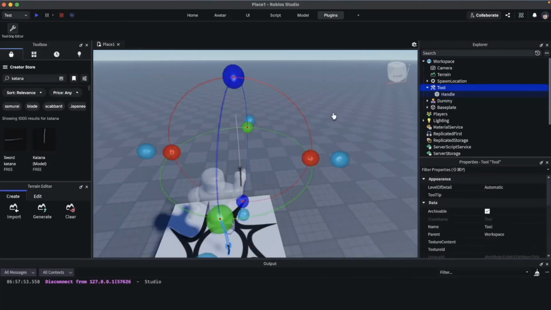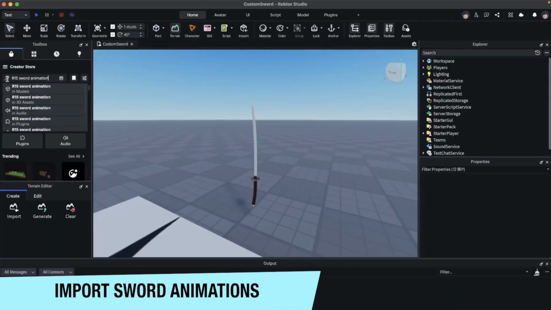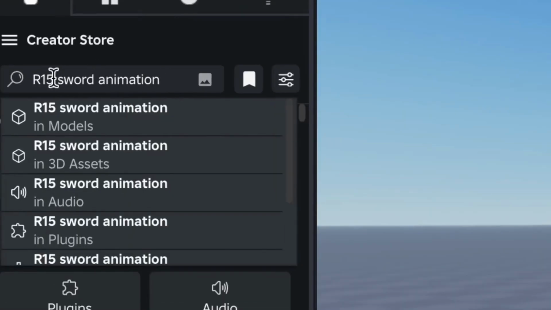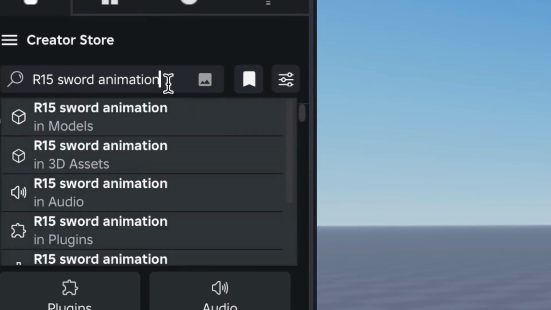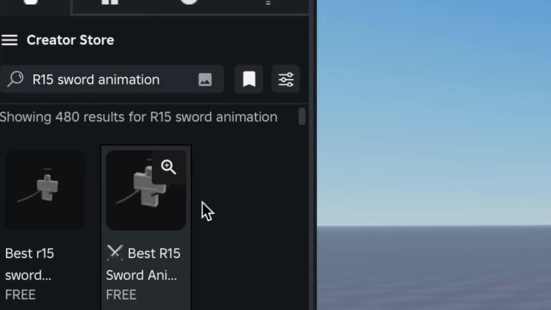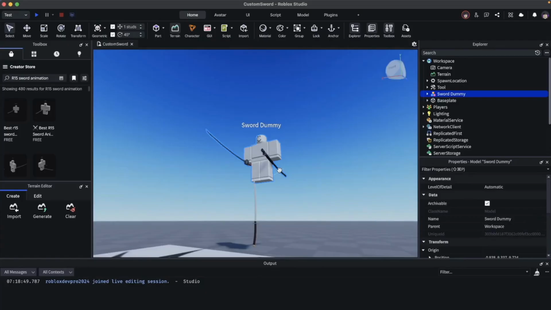That's because we haven't added animations. Go back to the toolbox and search for R15 sword animation. If you're using R6, search for R6 animations instead. I've included a guide in the description on how to switch rigs. Insert any animation asset you like. In my case, I'm using a best sword animation asset.